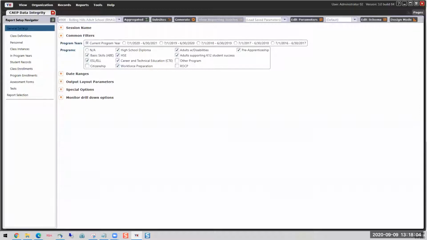So the common filters are filtered by date. By default, we always have the current program year highlighted, but we can always go back to previous years: 2019, 2018, 2017. As you can see there, we have those choices. For the programs available by default, the system always has ABE, ESL, high school, HSC. We will always have those by default. Those will show up. And if we want, we can always add any additional programs in there, such as CTE or workforce preparation. And those are optional if you'd like to add those.